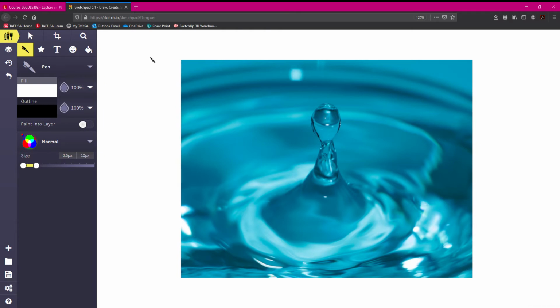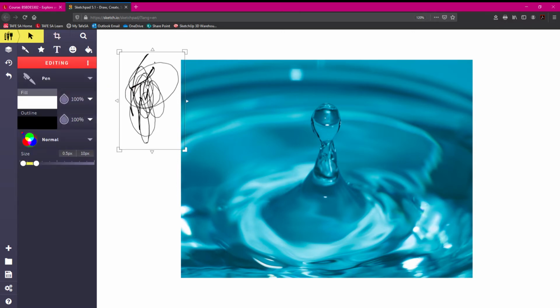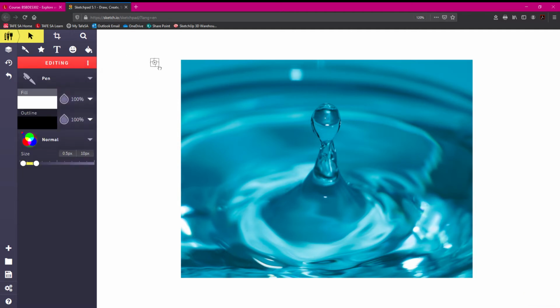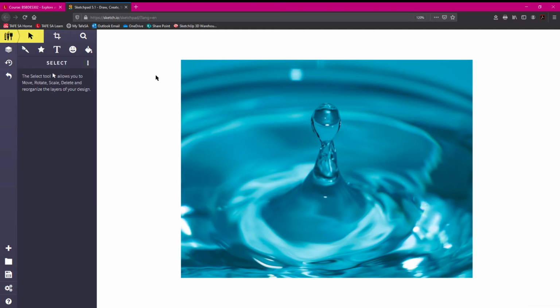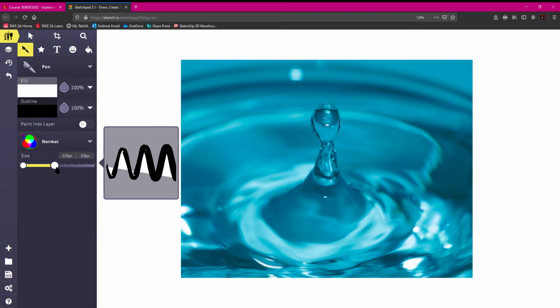Now if you make a mistake like this, what you can do is grab your select tool, and all you need to do is click on the mistake that you've done, and then on your keyboard, just press delete. Okay, so I'm going to get rid of my little scribbles here. And then once you've done that, you go from your select tool, and then you click on the pen tool again. You can also change the width of your pen.